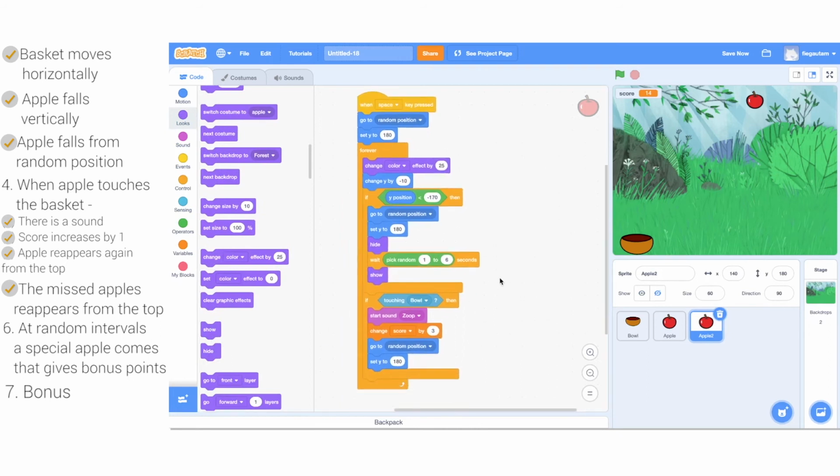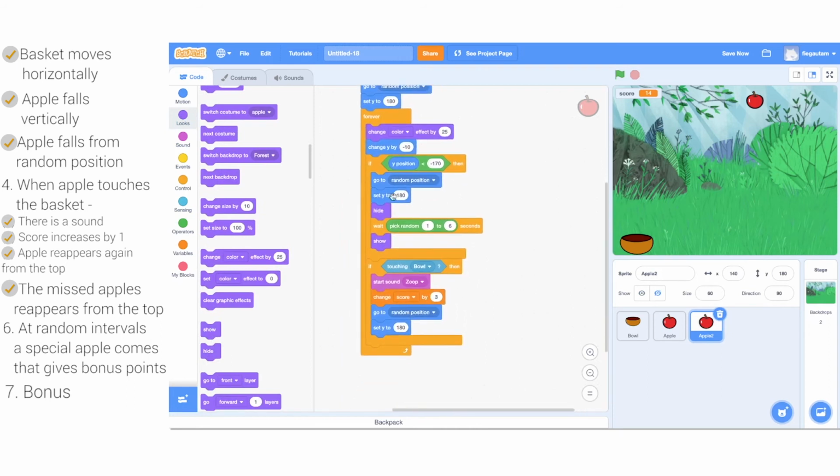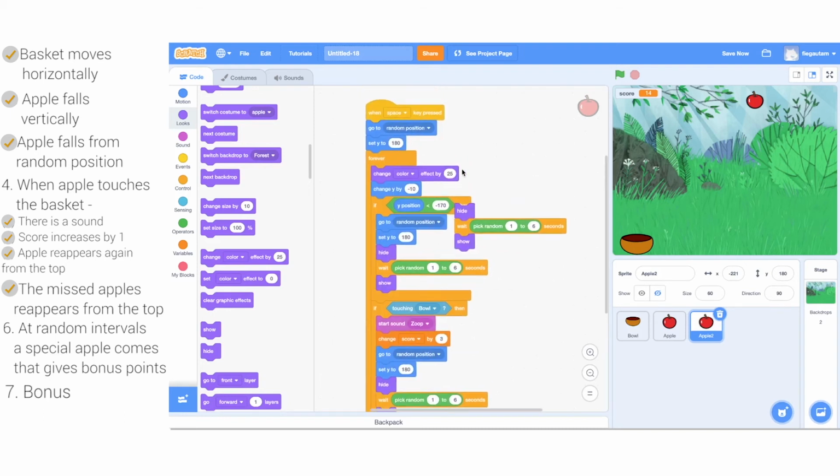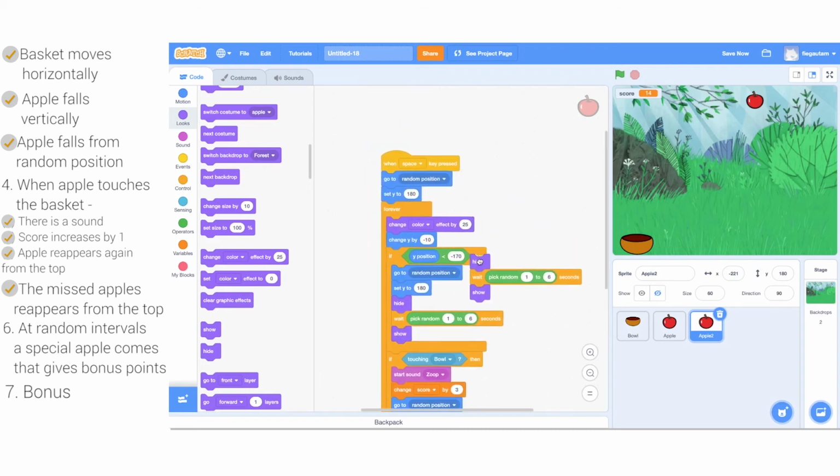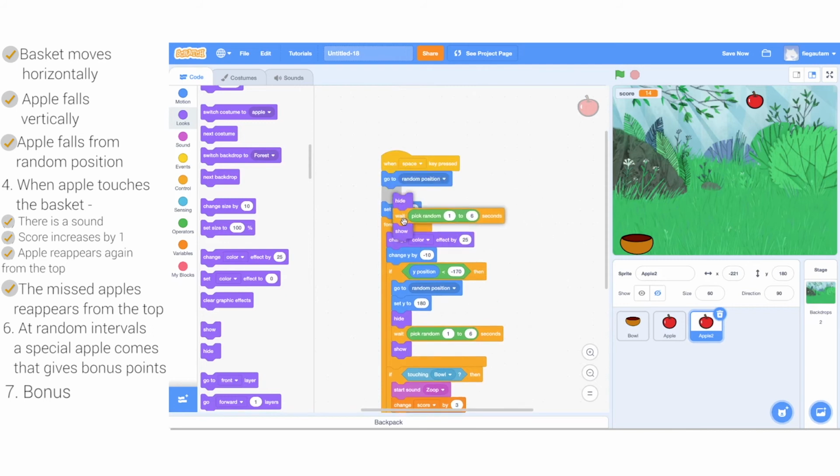And the same thing will be added here as well. So I'm going to just duplicate the code from here and add it up here. And in fact, the same thing should happen when the game starts as well. So I'm going to duplicate the code from here and add it up here as well.